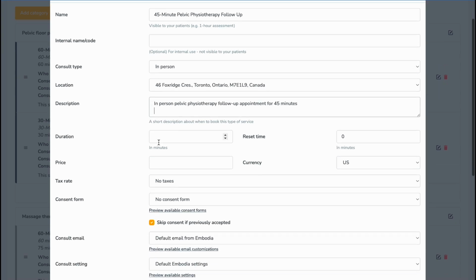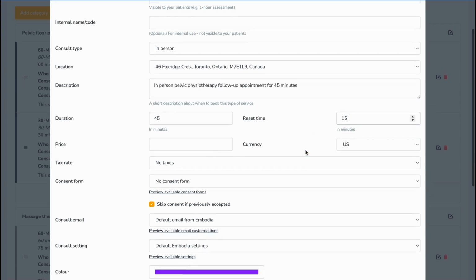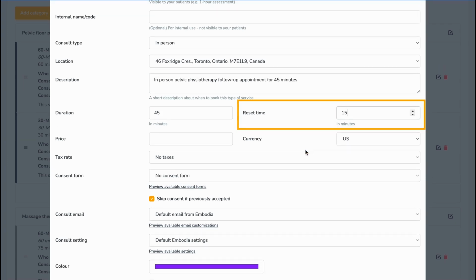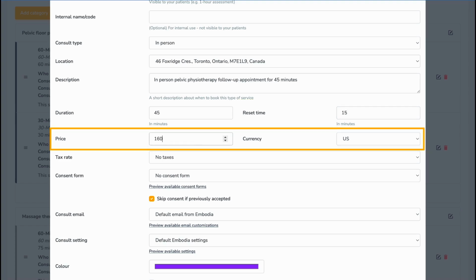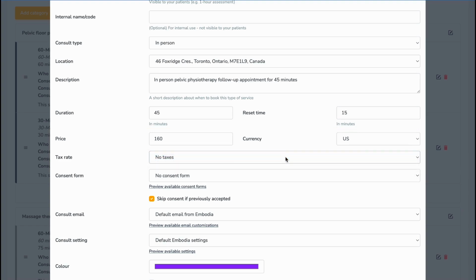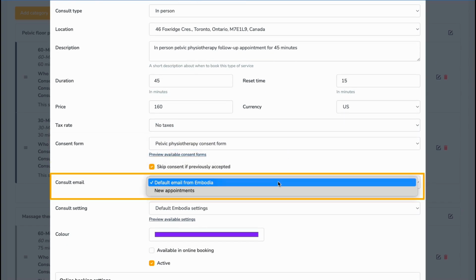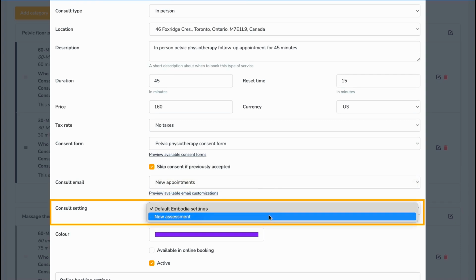Add the duration or length of the service. If you would like a break following this service, add an amount of time in the reset time. This will automatically block your schedule when this service is booked. Select the price for this service. You can add taxes if needed. For every service you add, you can choose to attach a consent form, consult email, and a consult setting.